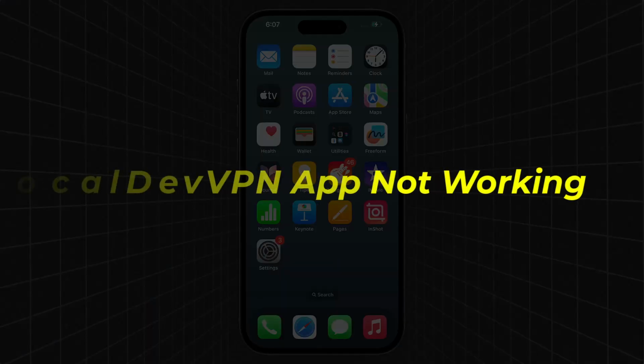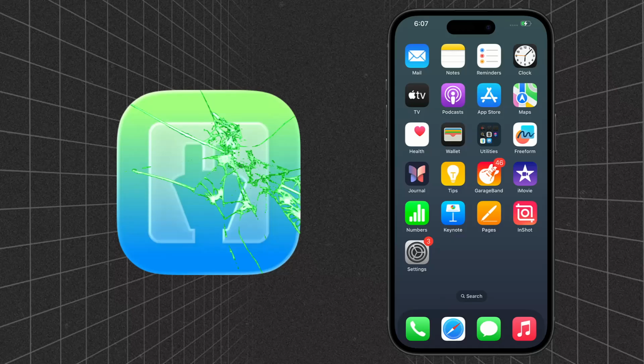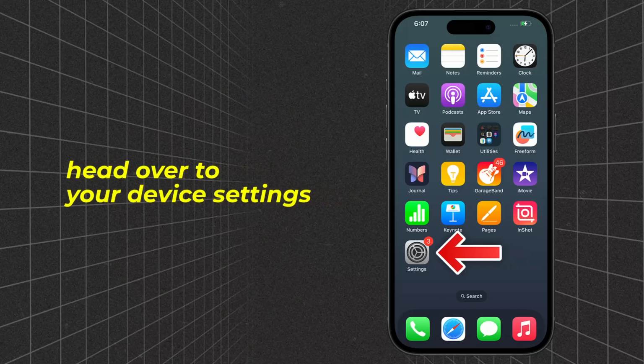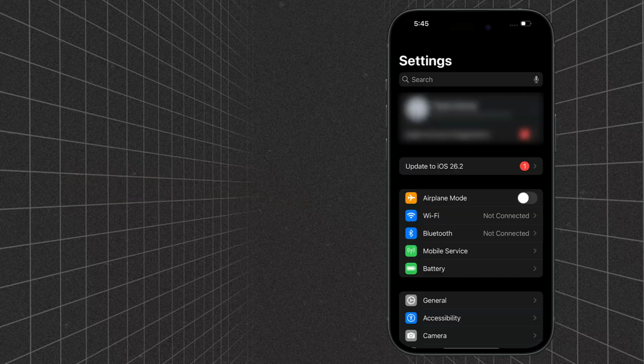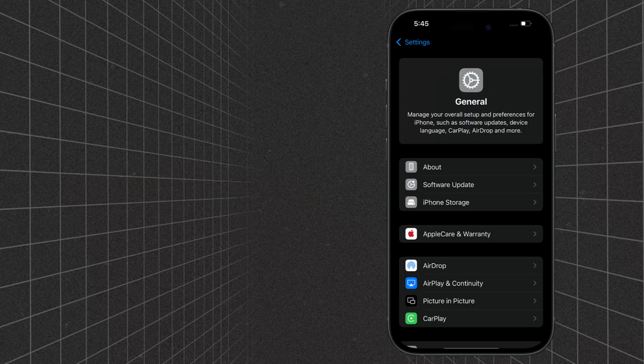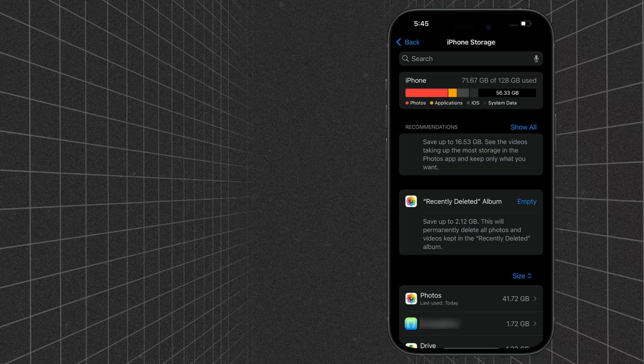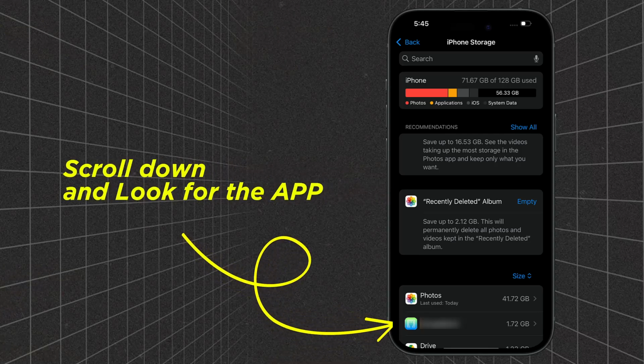In this video, I'm going to show you how to fix LocalDevVPN app not working. First, to resolve this issue, we will head over to our device settings. From here, scroll down and tap on General. Once you're in the General Settings tab, look for iPhone Storage option and tap on it. Over here, you can either search for the app or you can scroll down and look for it.